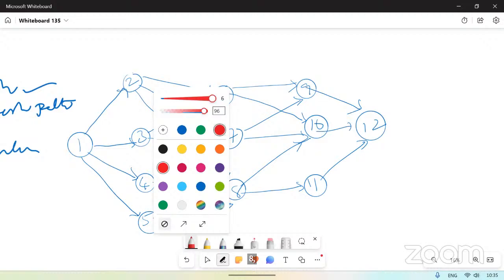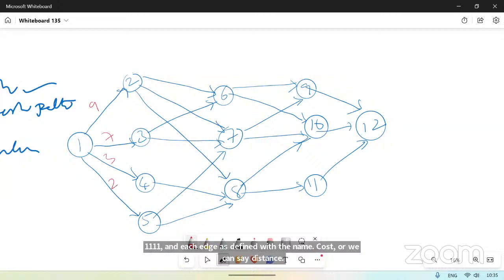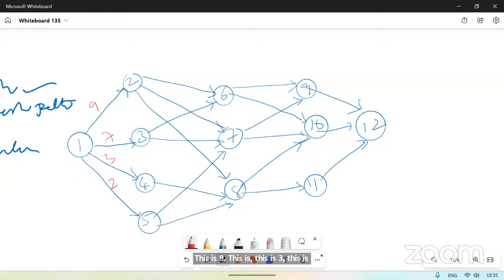And each edge is defined with a cost, or we can say distance. This is 9, this is 7, this is 3, this is 2, and this is 4, 2. Please note down the graph, so it is better for reference in the future. And here the cost is defined with a red color. We can say it is a red cost, or distance also.